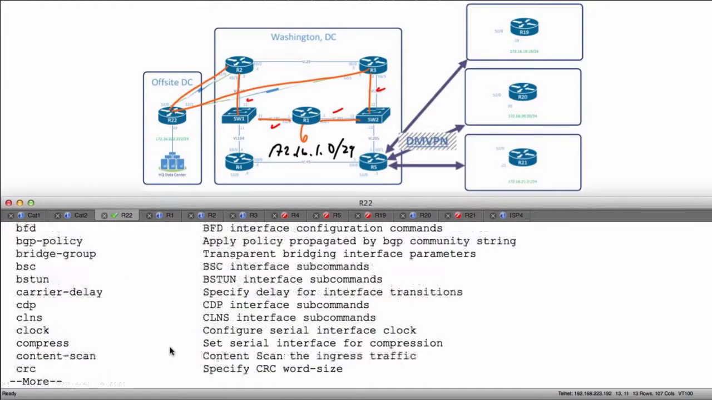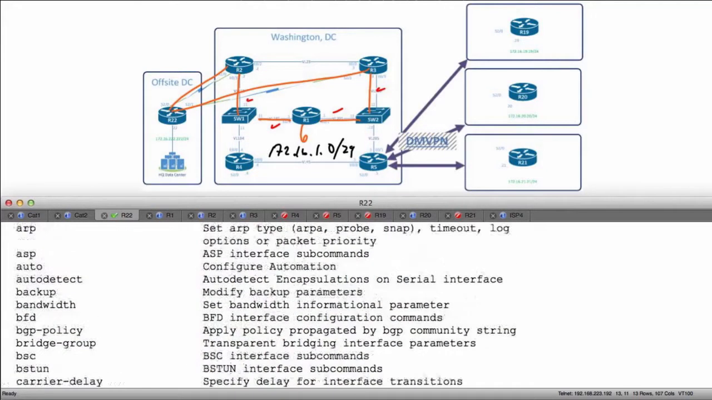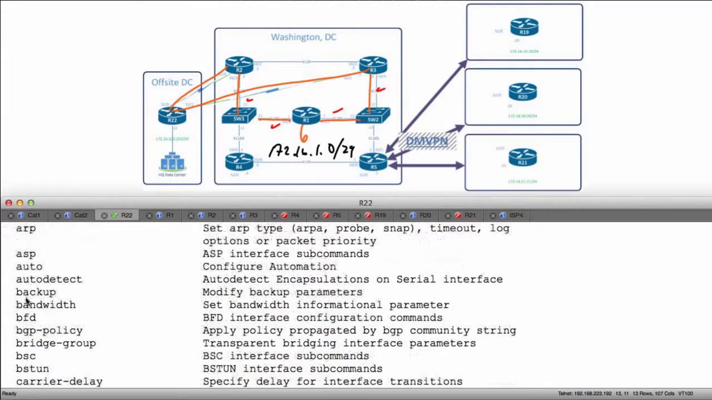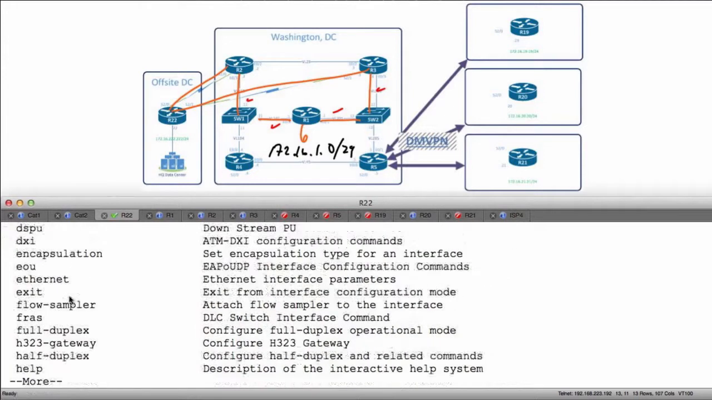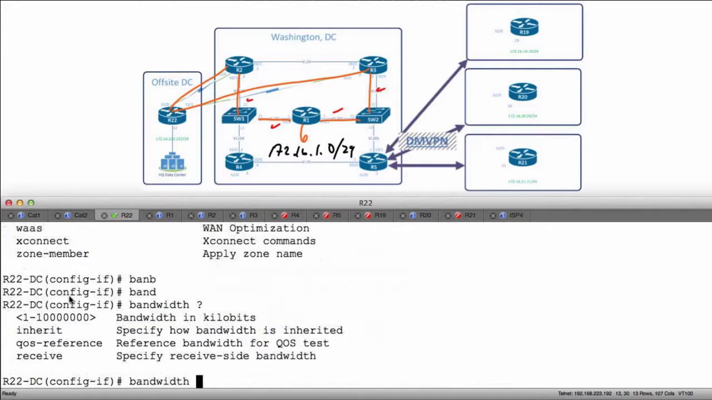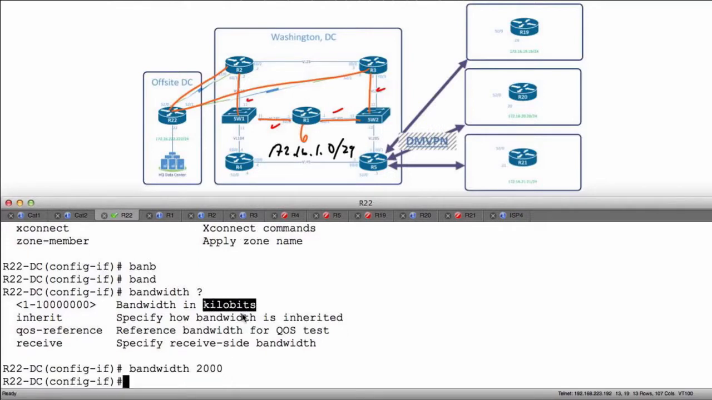Bear with me just one second. I could manipulate bandwidth. I could come in here and say bandwidth and give this an arbitrarily higher bandwidth. Now what we saw is it defaulted to 1544. So let's say we want to change that. Let's say we'll set it to 2000. But keep in mind that's kilobits.